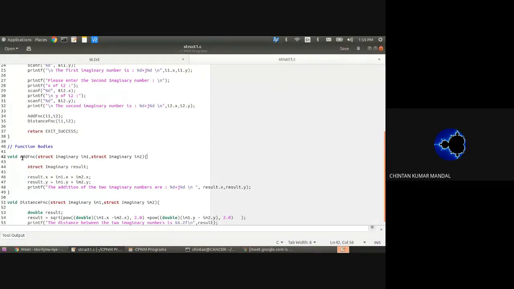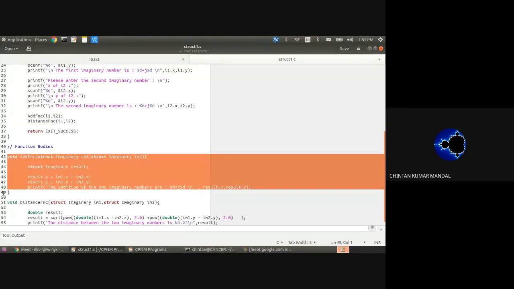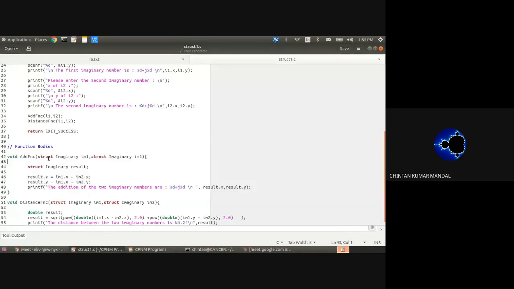As I was saying, this is a function. This is the body of the function, right? So the add function takes in two variables, IM1 and IM2, which are of the structure data type. Now, when I'm calling this function, I'm calling it with these two variables, I1 and I2. Technically, what is happening is that the value of I1 is being copied, duplicated, into IM1. And since it's being copied, whatever value is in I1 will also exist in IM1.